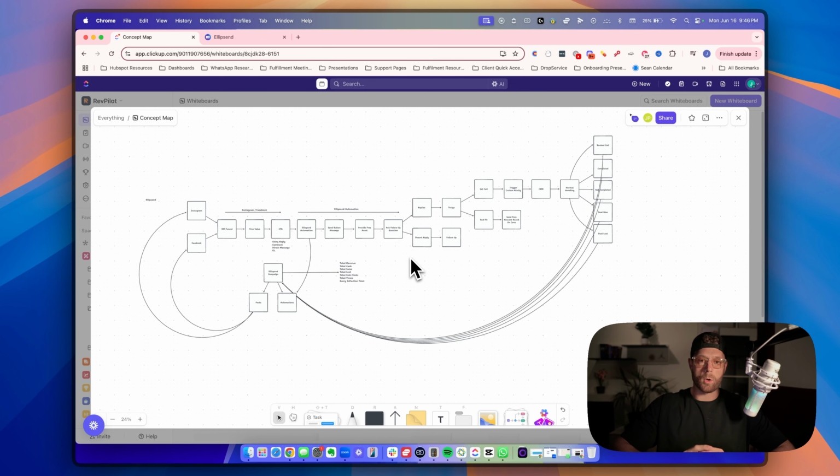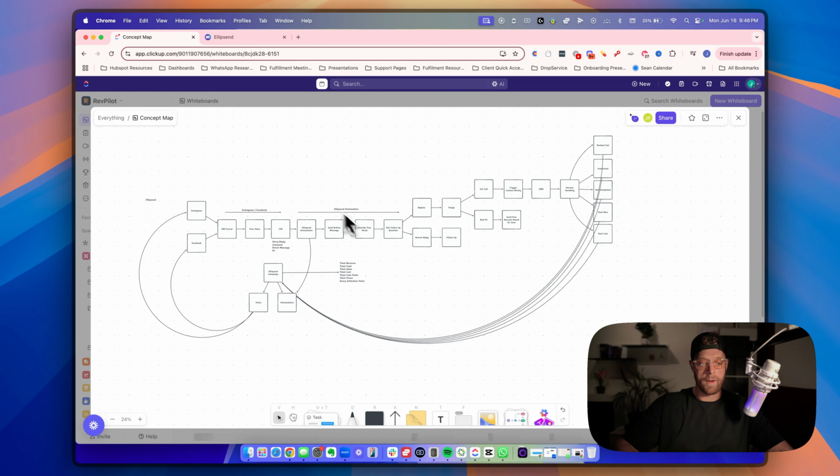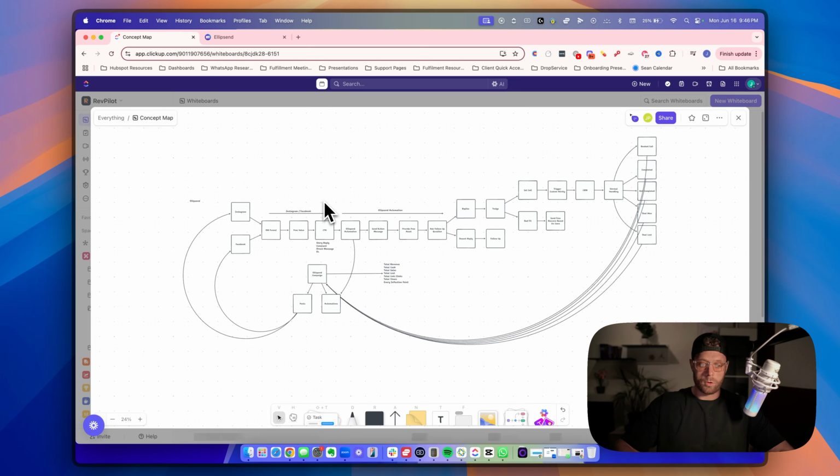Okay, so this is going to be a quick breakdown of how Ellipsend works and how it is transforming DM setting, engaging with your audience, and ultimately increasing engagement, revenue, and trust with your social media following. Now, I'll show you this fancy little chart here in a moment, but bear with me because I want to make sure that we set the table.